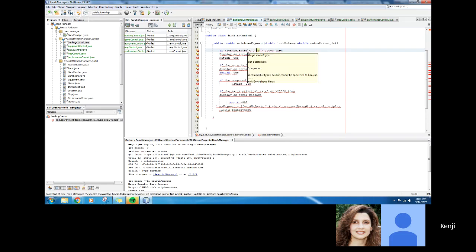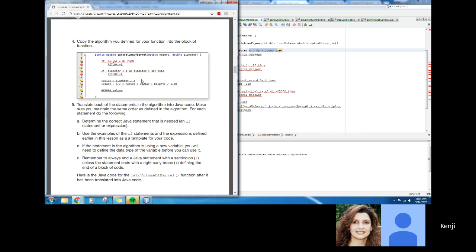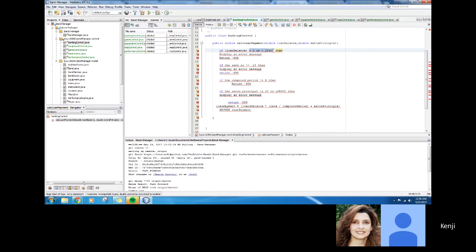Less than 0. Oh, is all this inside the parentheses? I need to just look at this. Yeah, it's going to be for your code. It's going to be inside the parentheses. Should I just move all this stuff inside here? Yeah. If loan balance, boom, boom.